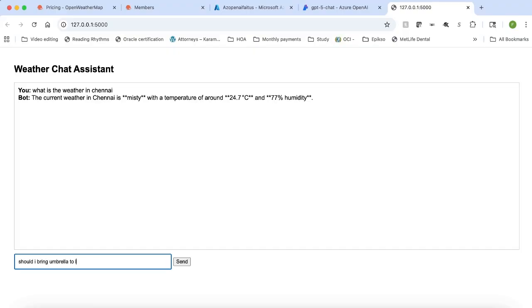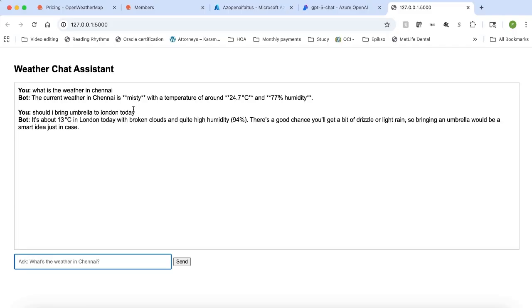Should I bring an umbrella to London today? We got a response that it is about 13 degrees centigrade in London today with broken clouds and quite high humidity. There is a good chance you will get a bit of drizzle or light rain. So bringing an umbrella would be a smart idea just in case. We got an interactive response. Let's ask another type of question.